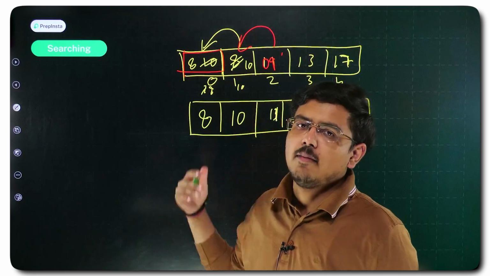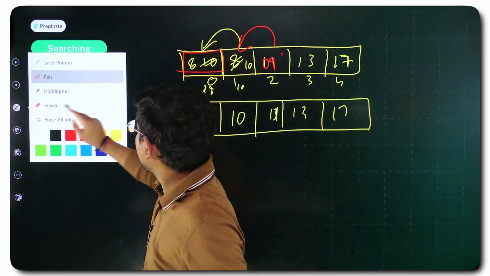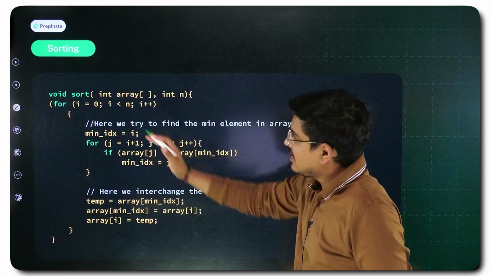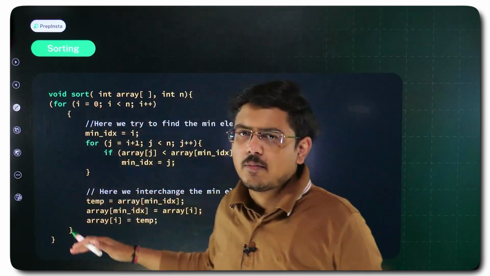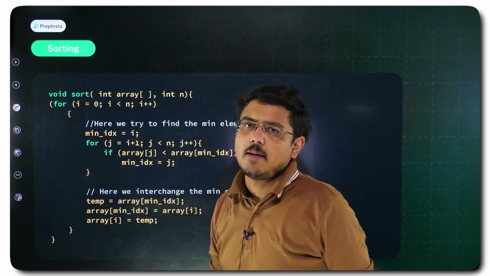How do we do that in a program? I'll show you, don't worry. This is the program that is used for selection sort. I have written it here, okay? I'll explain to you step by step how this happens.